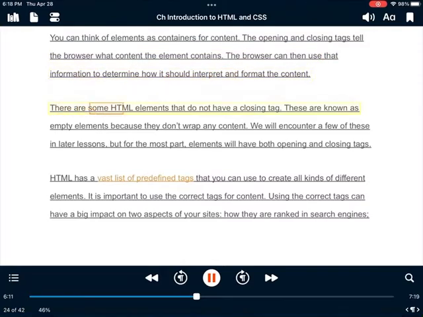There are some HTML elements that do not have a closing tag. These are known as empty elements because they don't wrap any content. We will encounter a few of these in later lessons, but for the most part, elements will have both opening and closing tags. HTML has a vast list of predefined tags that you can use to create all kinds of different elements.